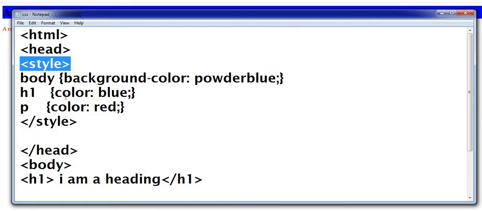Like this, okay? So here we have it. We just need to save it again, okay? Now we will just see the result, okay? Here we have the whole page background is now powder blue. You can see that the whole page, and the heading is now blue, and the text in the para is red, as we define in the style sheet, the internal style sheet.